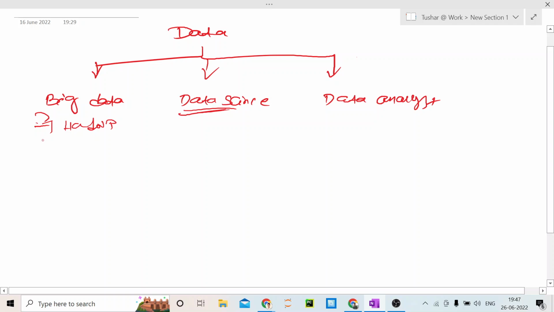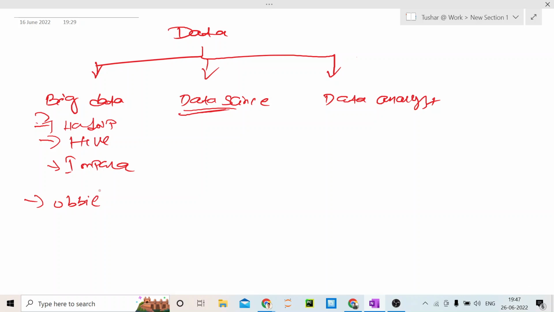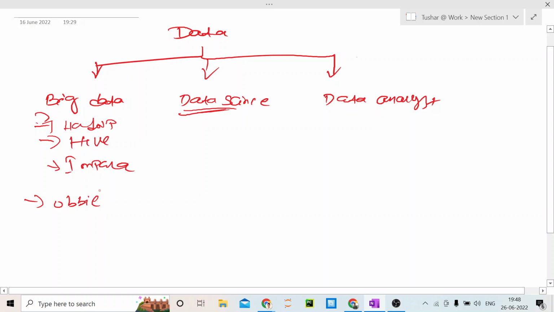You may know Hadoop, you may know Hive. These are all technologies. You may know Impala, and you need to know all these things to become a big data engineer. And to become a data scientist, let me make one more thing clear. What is the work of the big data engineer? The work of the big data engineer is to develop a complete pipeline. Pipeline means extracting some data. The pipeline means an ETL kind of thing. ETL means extract, transform and load.